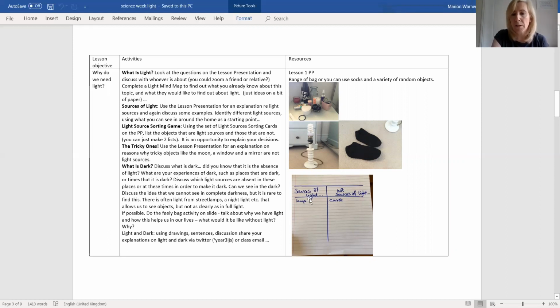It mentions recording sheets. You can download those, but you don't need to print off extra stuff. You can just take a piece of paper and make 2 lists. For one of the activities, it tells you to separate sources of light and not sources of light, and put them into 2 groups. Here you can just make 2 lists, sources of light and non-sources of light, and do that very simply.